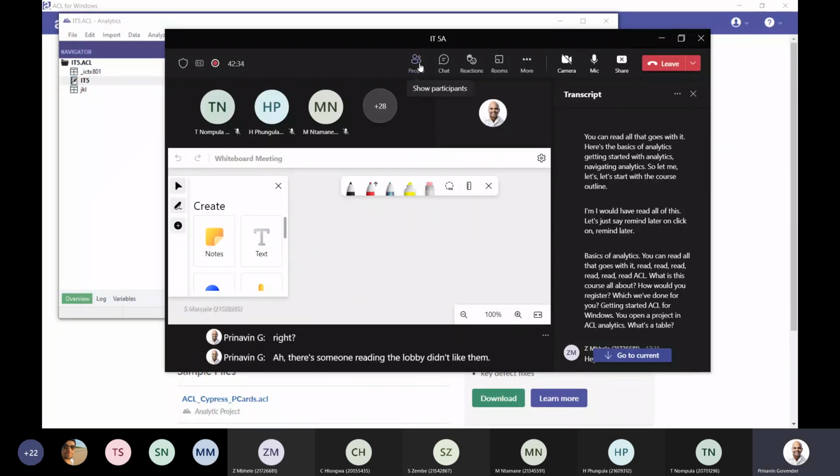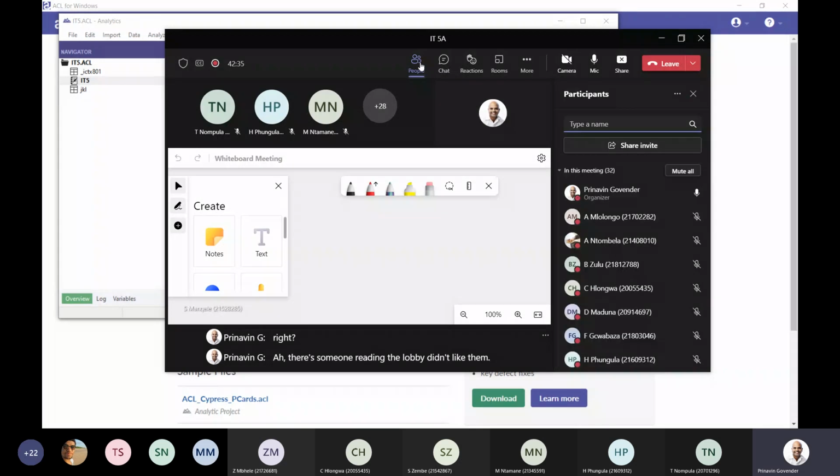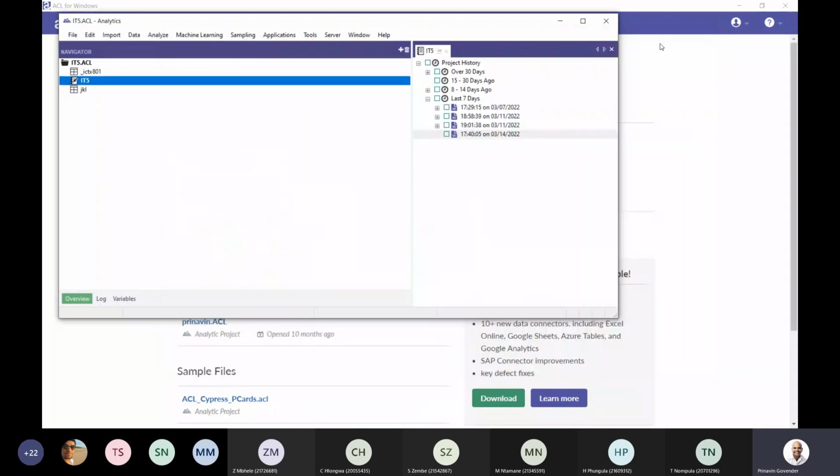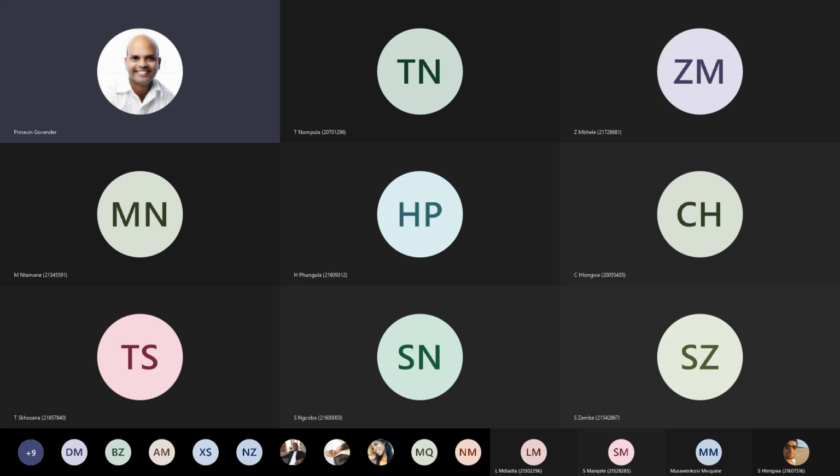Okay. So I'm giving you a rough idea, Tembisa, of how to work inside ACL. And let me just take you through to the website where we'll find all of this.